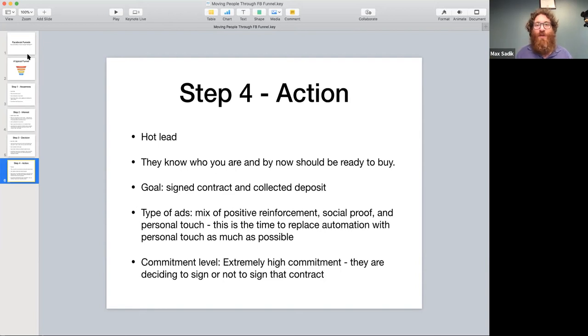Where you've given plenty of value, it's time to stop giving value and transition into positive reinforcement, social proof, add some personal touch. This is where they're going to submit the inquiry, or they may have submitted it at the end of stage 3. This is where you're going to communicate to them directly via email. This is no longer automated emails. This is now you are talking to a specific individual, right?